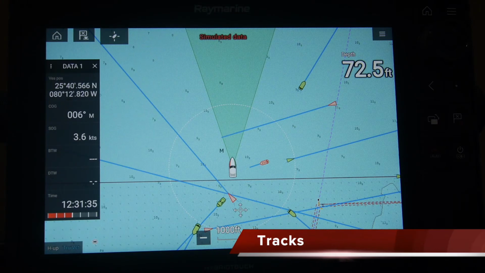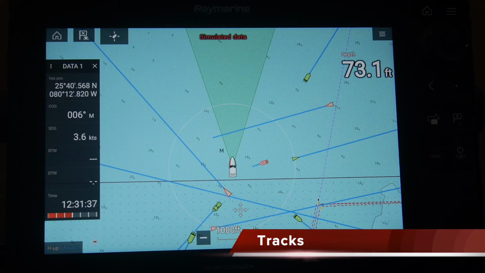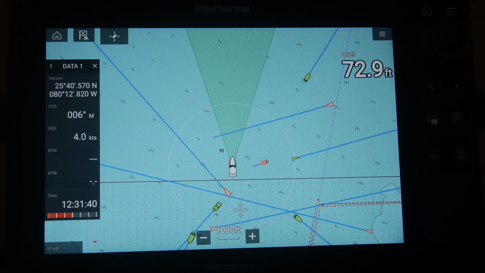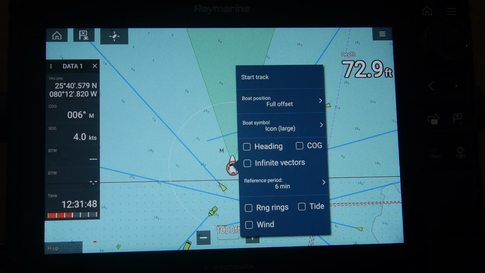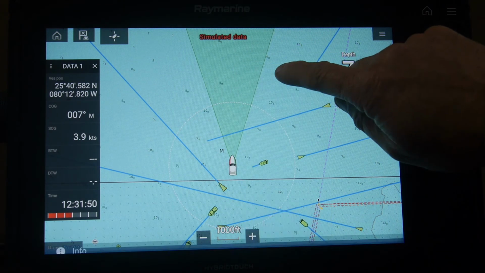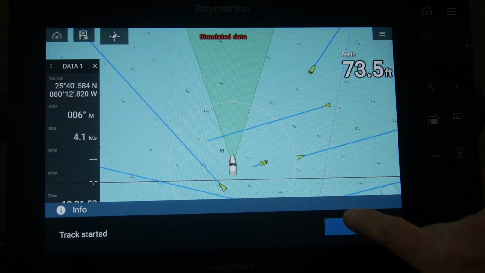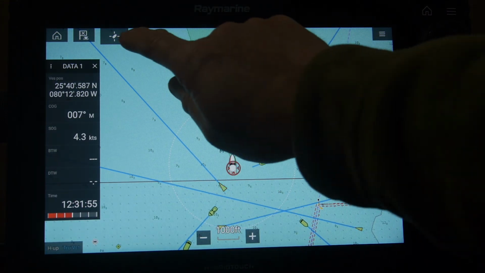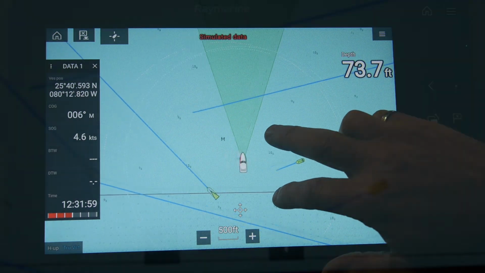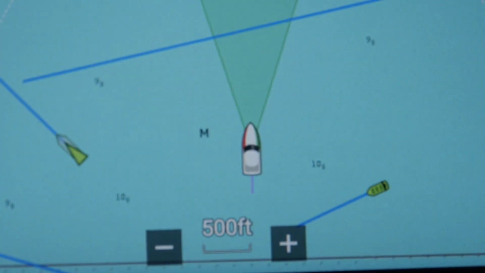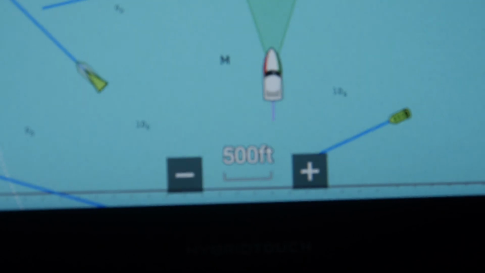Another feature on the chart plotter is the track function. This allows us to track the vessel's position throughout a mission. To start the track, simply press on the boat and select the Start Track option. Choose OK, and now you'll see as the boat starts moving, a line will appear behind the boat that'll show us where the boat has been.